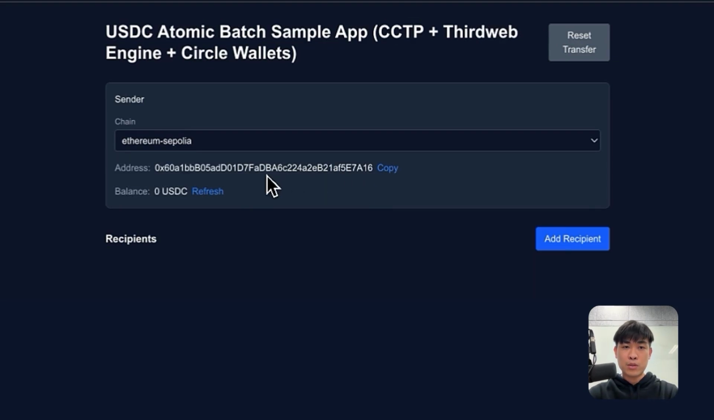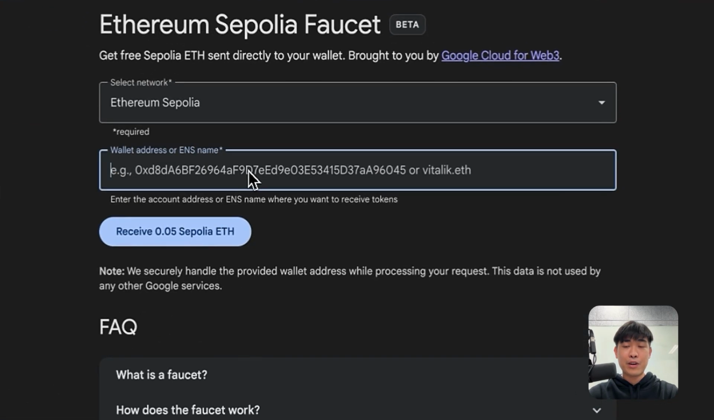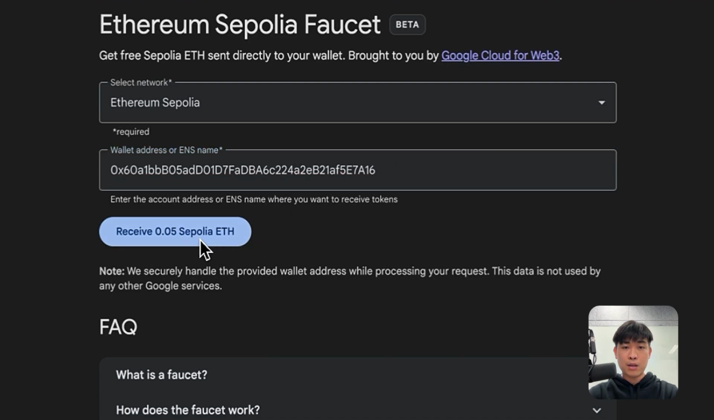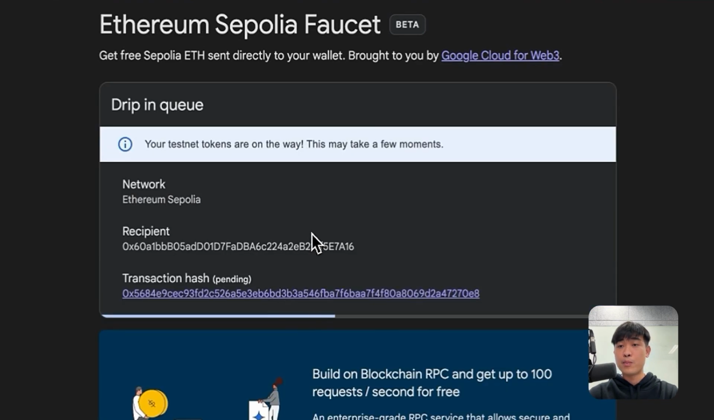So what I want to do now is to copy the address, go into any native faucet of your choice. In this case, I'm using Google. Google Cloud actually has a very easy way to get Sepolia ETH. I'm going to paste it in here. I'm going to click on create. I'm going to click on receive 0.05 Sepolia ETH. So this is for you to actually perform transactions on the chain. You can see that it's pending.